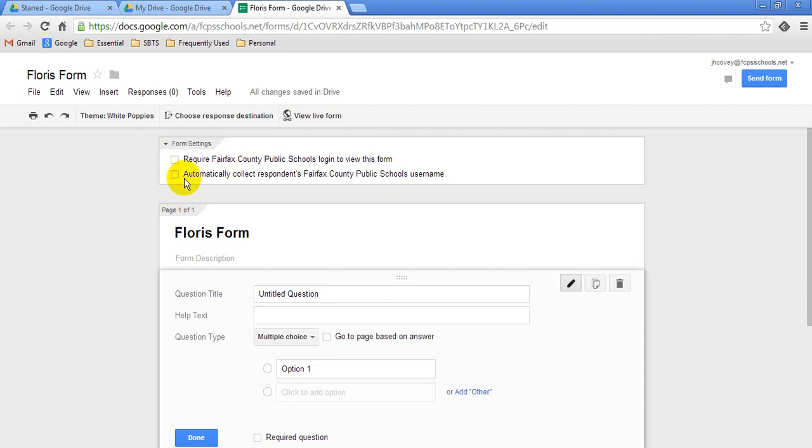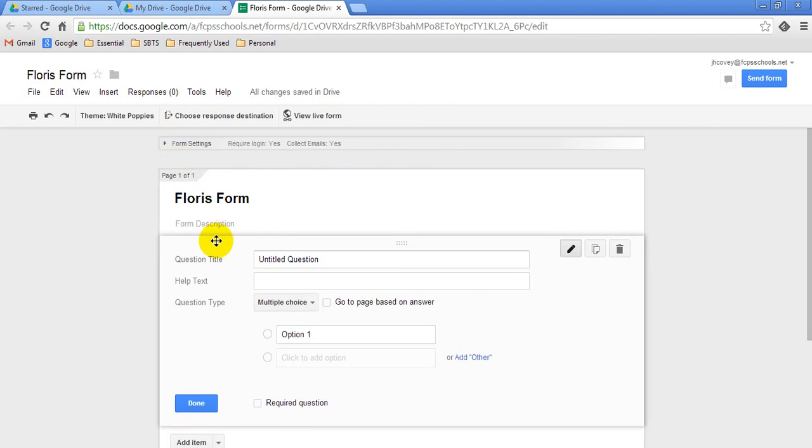The next one is automatically collect respondents' FCPS username. If this box is checked, it's going to add a column to your spreadsheet that collects the username of the person who's signing in. Okay, so those are your first two choices there.